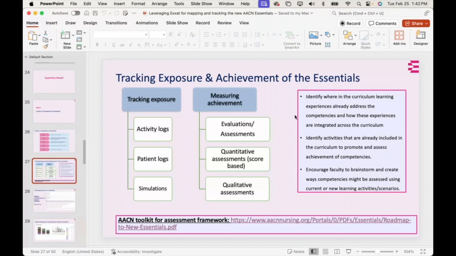So we understand that. And these are all the questions that the AACN Toolkit is asking you to consider as you build your competency framework, and we've also referred to that. Based on that, we have designed the curriculum and this product, which will allow you to track exposure and achievement of these competencies. This could be via evaluations or assessments, quantitative score-based or qualitative. I'll show you examples of all of those.